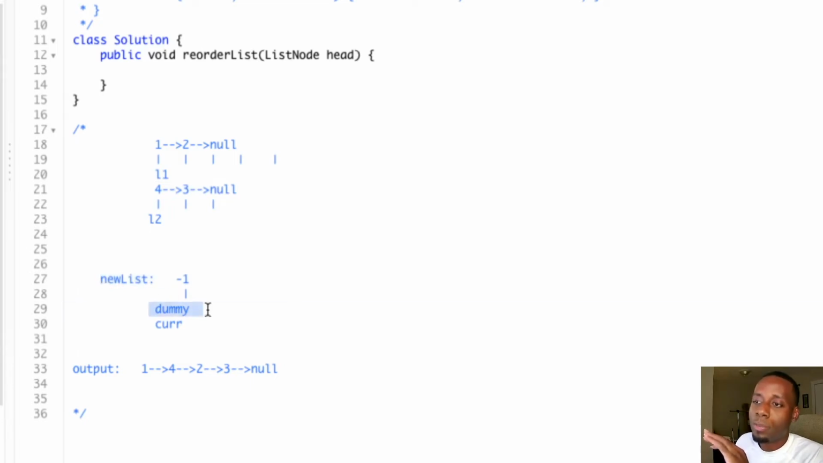So we create this dummy node. This is the same step that we took in the other video, guys. We take this dummy node because this is the thing that's going to hold the new list. And then we get this cur variable that's going to help us in populating the list.